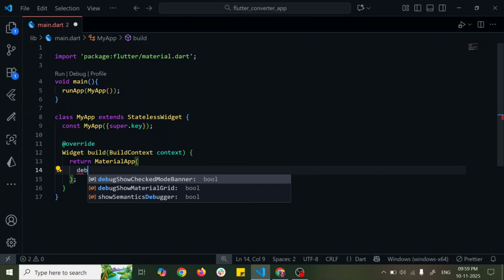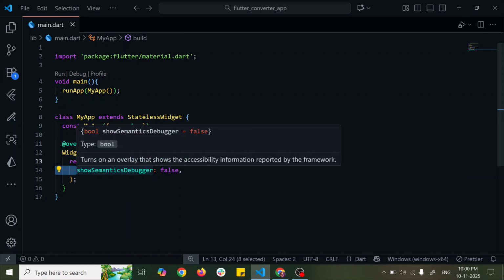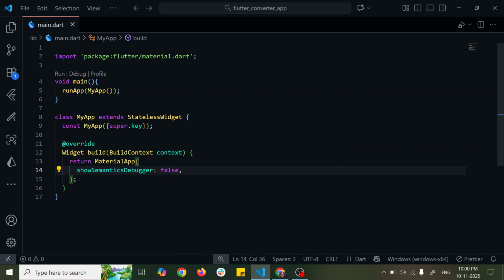First, I will turn off the debug check, or I should say debugShowCheckedModeBanner, and I will set it to false. This removes the debug banner when I run this app. So let's go with that, and I put the home here.